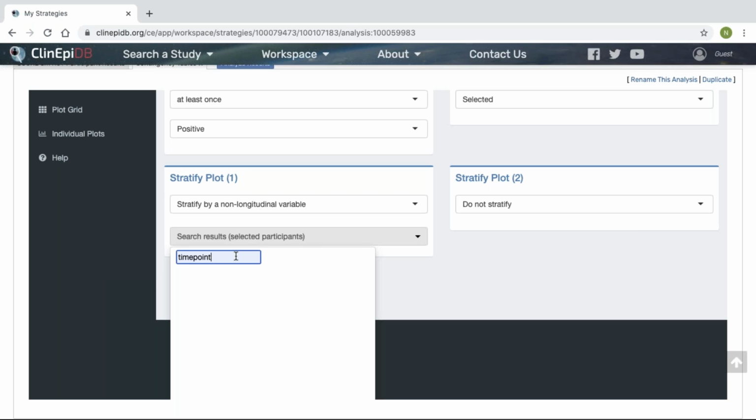Let me also use this time to say that ClinEpi is currently working on improving visualization apps. So we are going to have new, faster apps available in just a few months.